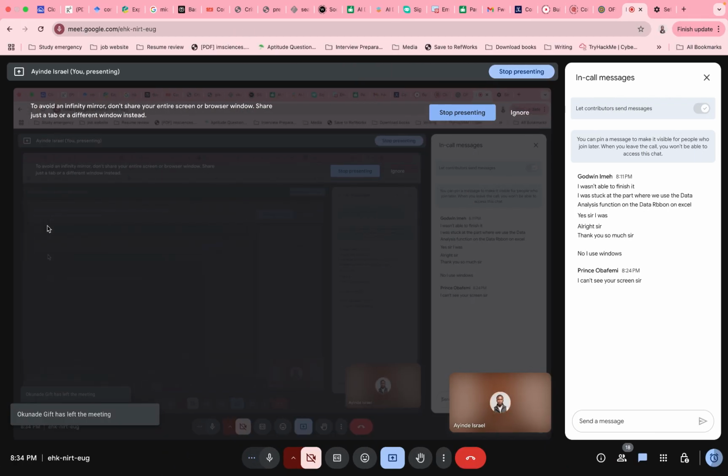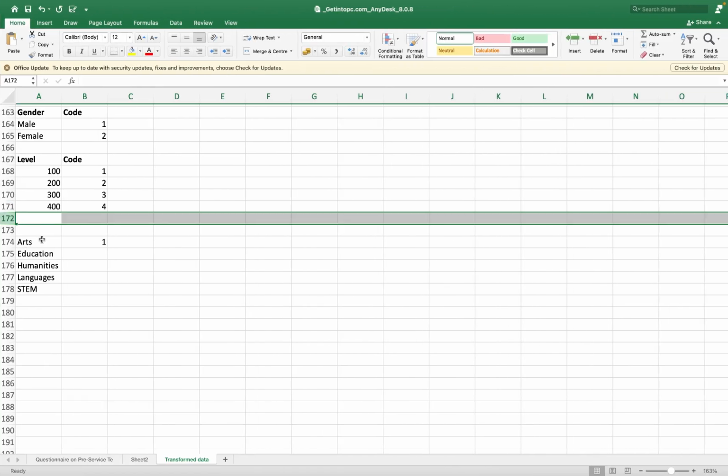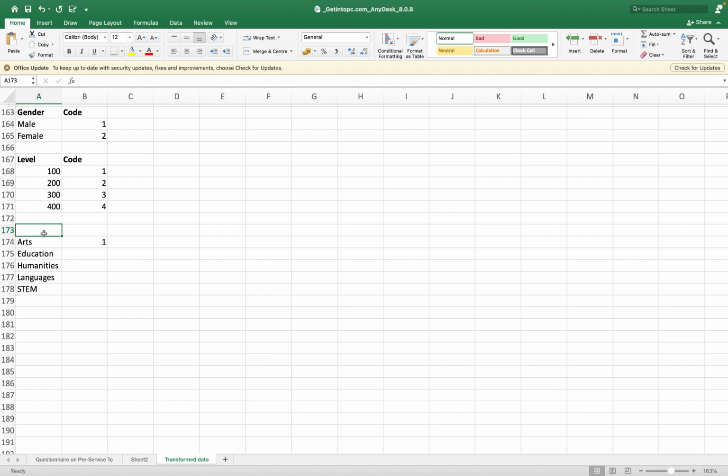Hope people are getting what I'm doing, because we definitely will do it. There will be an assignment on this one. If you are not getting it, call me back so that we'll address it, because it's very simple, but you have to understand the principle of how it works. So this one is specialization and the code. We code this one to be 2, this to be 3, this to be 4, 5.